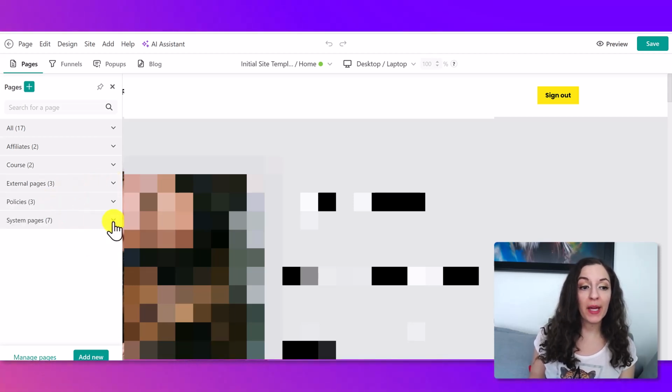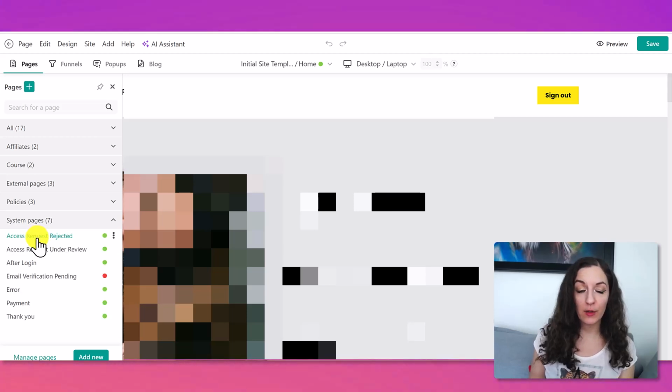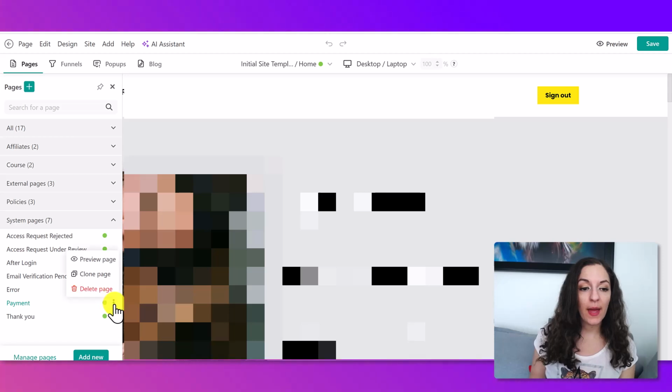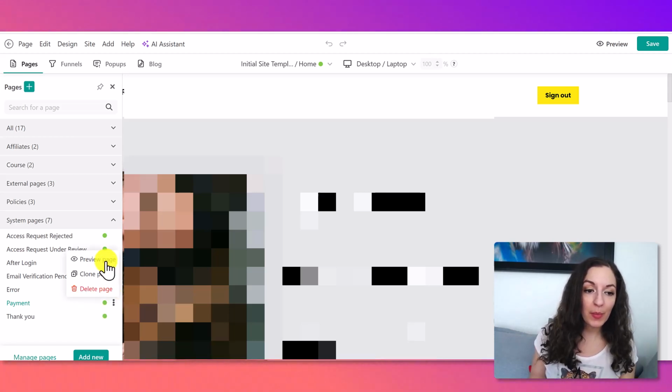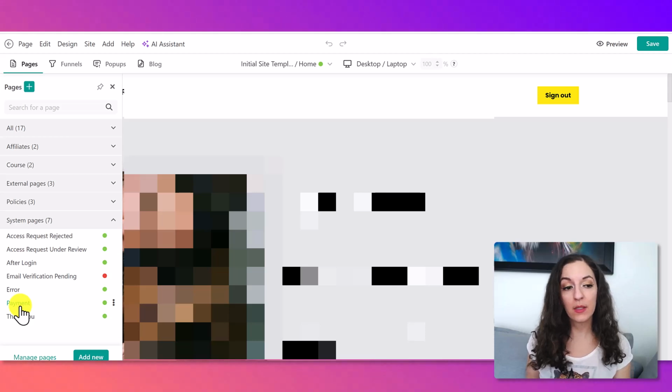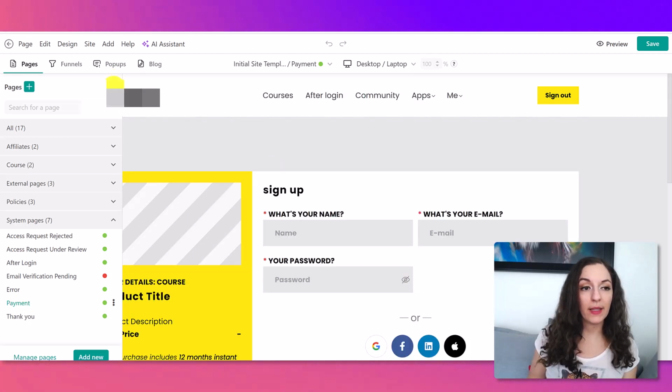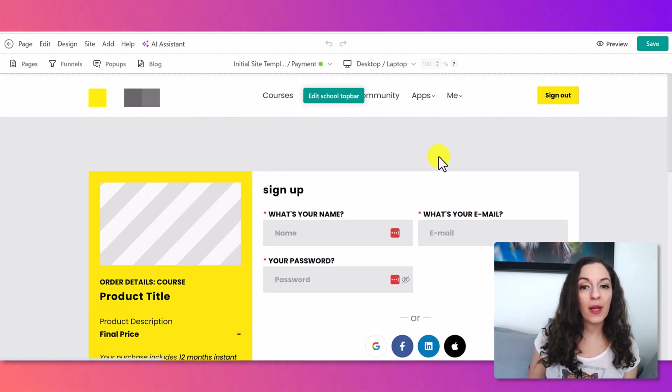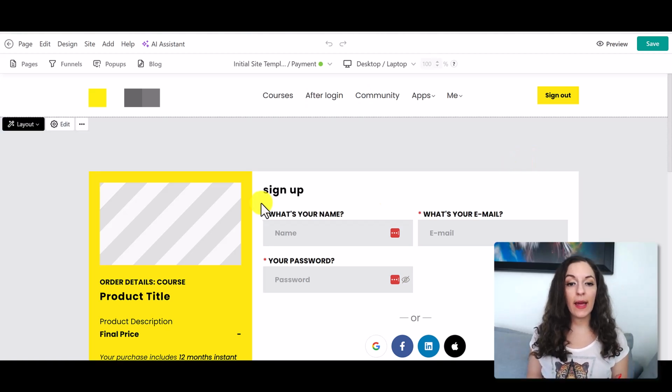The checkout page is a system page. You need to go down to where it says payment, and then you can click on these three buttons either to preview the page, or you could see here there's different settings, but to actually go into it, we're going to click on the word payment. And then I'm just going to close this panel here so that it's out of the way. And you can see here a payment page, or the skeleton of a payment page, is already set up.